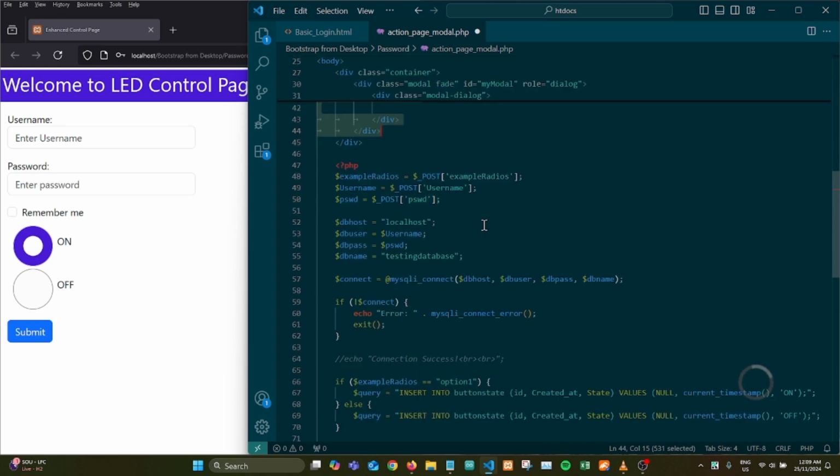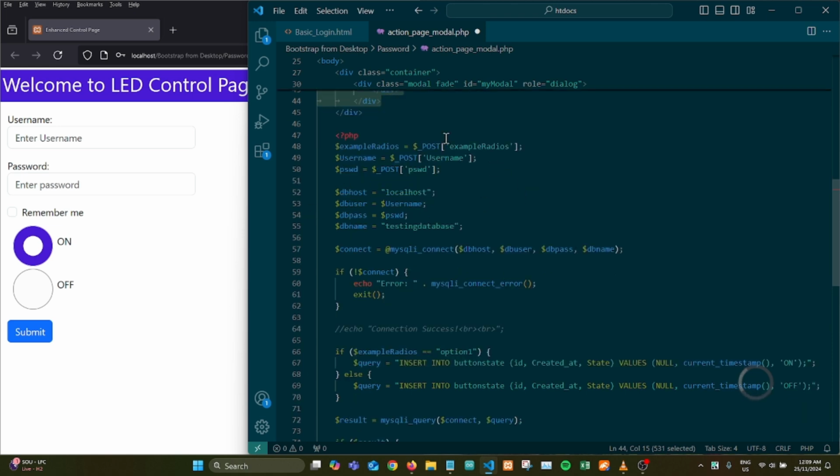And next we have the PHP processing. It's quite similar to what we have before, except we have changed this from get to post. We basically take the values of our username and password, and then we pass it on to our MySQLi connect to establish connection with our database, right? So it's exactly the same.